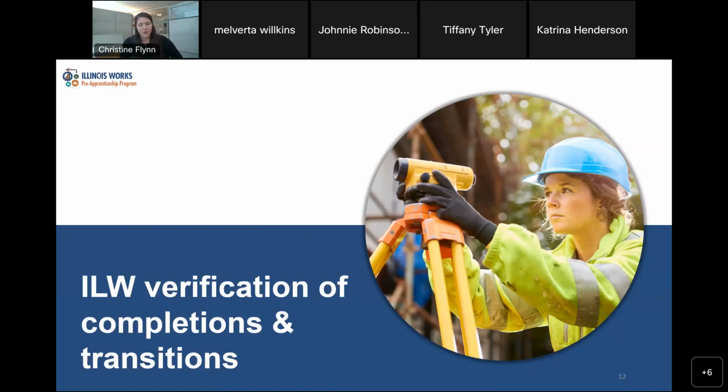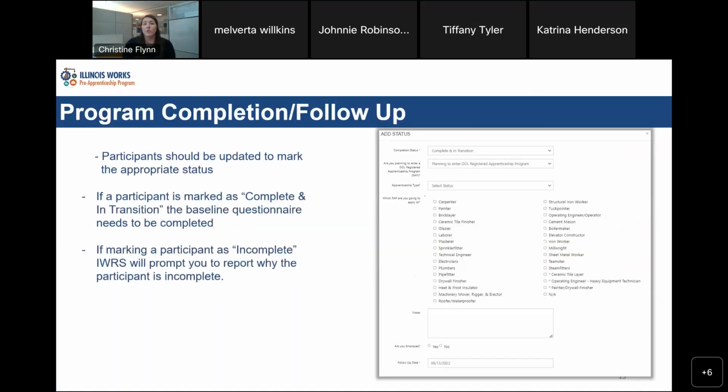So once you've determined that someone is complete or complete in transition, there are going to be four pages that our team will look at to verify that that person actually went through the program, they completed, they gained their certifications or credentials, and now they have actually transitioned into either a primary or secondary transition. So the first page you're going to go to is your program completion and follow-up tab.